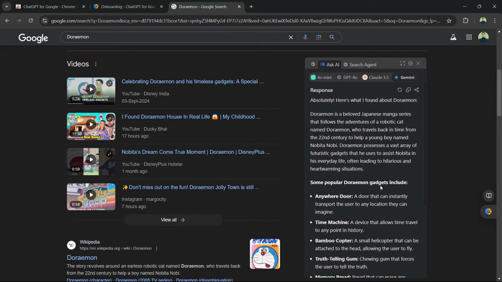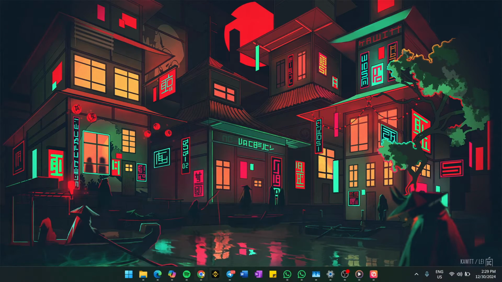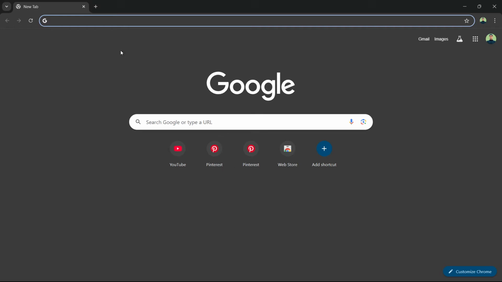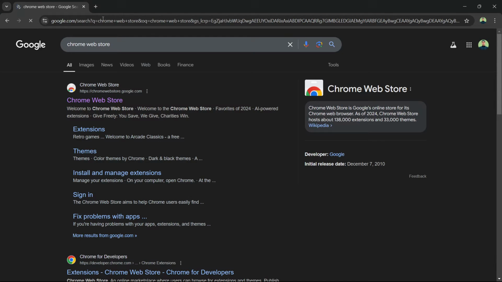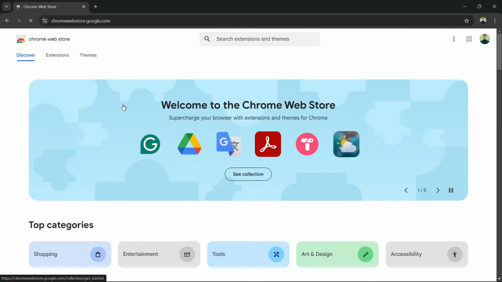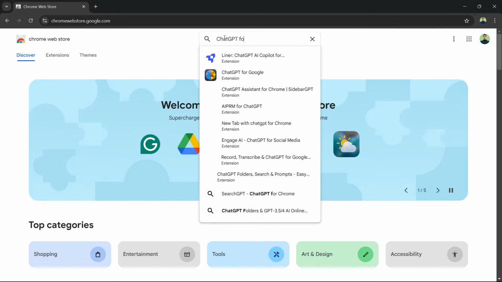First, open Google Chrome on your PC and navigate to the Chrome Web Store, which is the official marketplace for Chrome extensions, by typing Chrome Web Store in the URL bar and pressing Enter. When the Chrome Web Store page loads, you will see a search bar at the top of the screen. In this search bar, type ChatGPT for Google and press Enter.